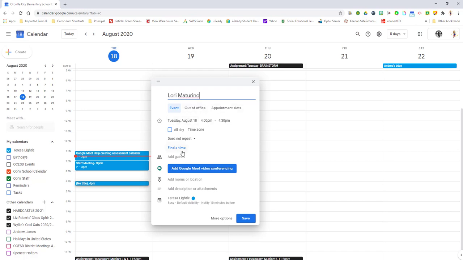And I want to invite her. I can say that she can be added as a guest. If I add a guest and I put Lori's name here, it is going to send her an email message. Now, I understand the older students, you may not want them to receive email, so you can leave that area blank. This is just a note to you that you have an appointment from 4 to 4:30 with Lori Maturino on today's date.